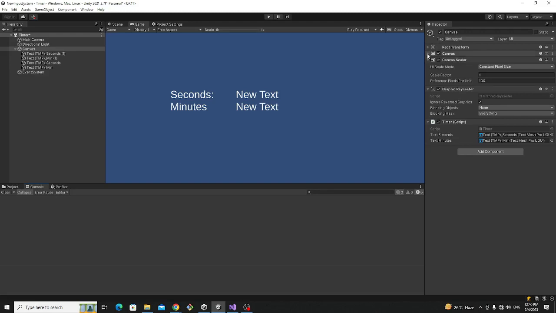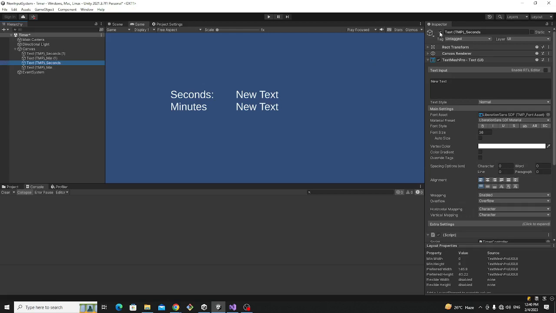In today's video we will learn how to implement a timer in Unity 3D. I have this basic scene set up with two labels, where I will show seconds in one and minutes in the other.